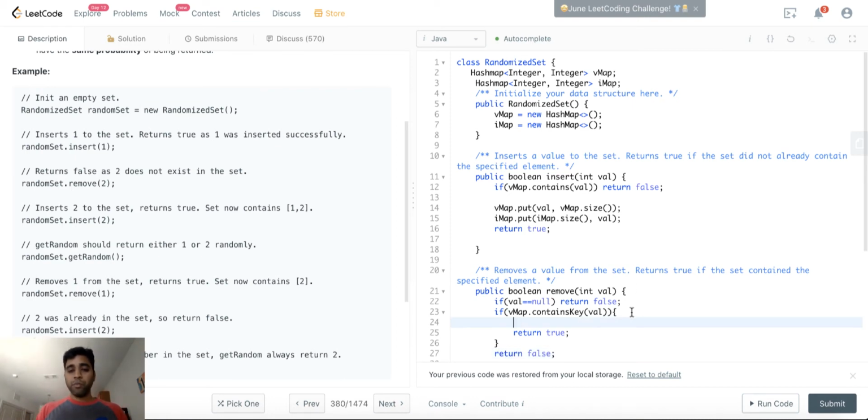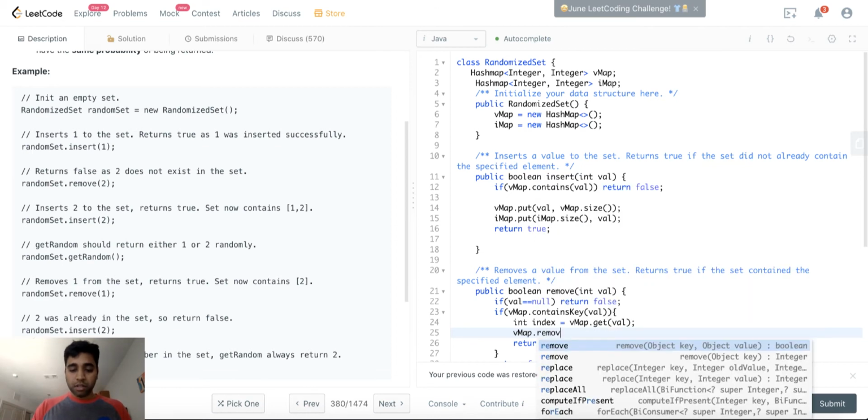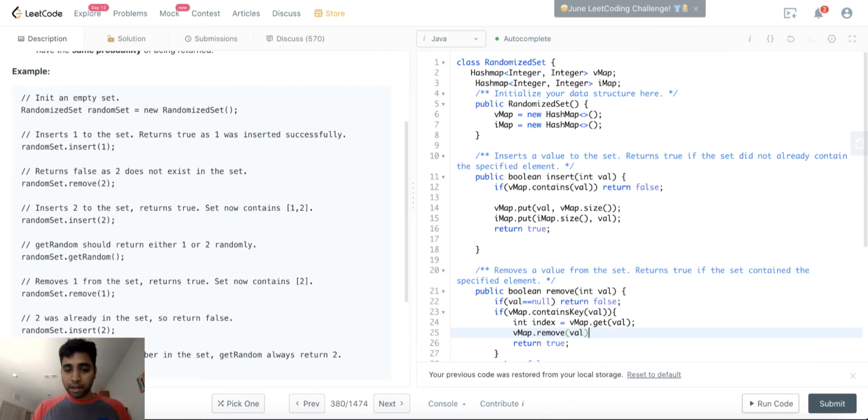So how do we remove it? We know we need to remove the value both from the vmap and the index map. So what we will do is we will get the index first. int index is equal to vmap.get of value. This will give us the index. Now we will go ahead and vmap.remove of val, which removes it from the map. imap.remove of index, which will remove it from the index map.